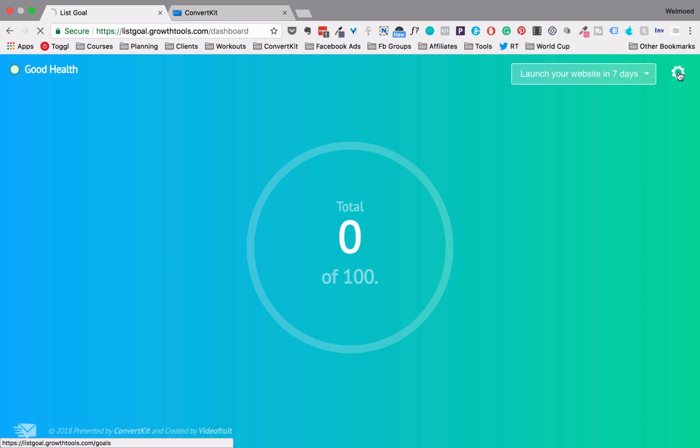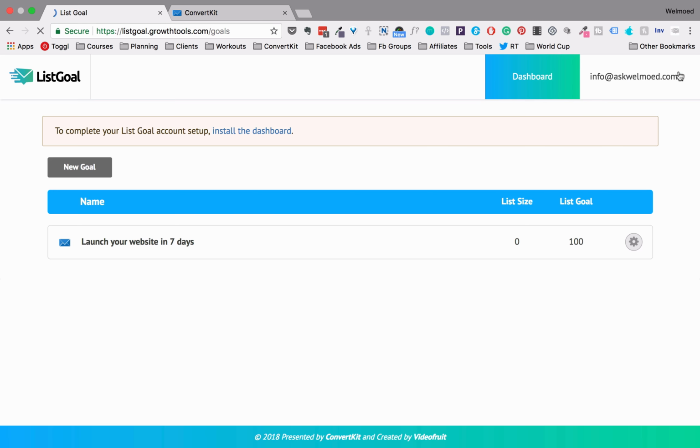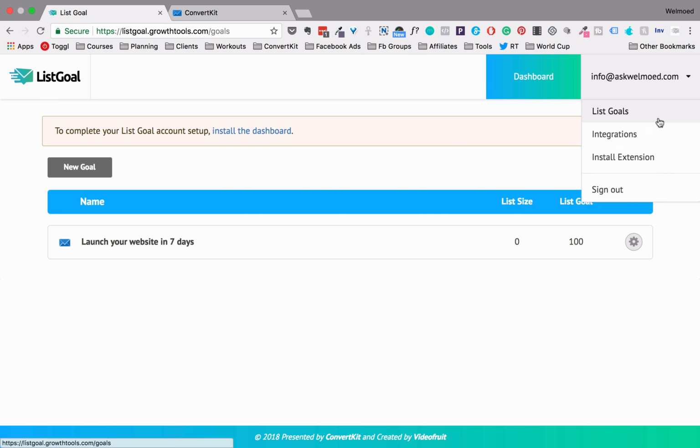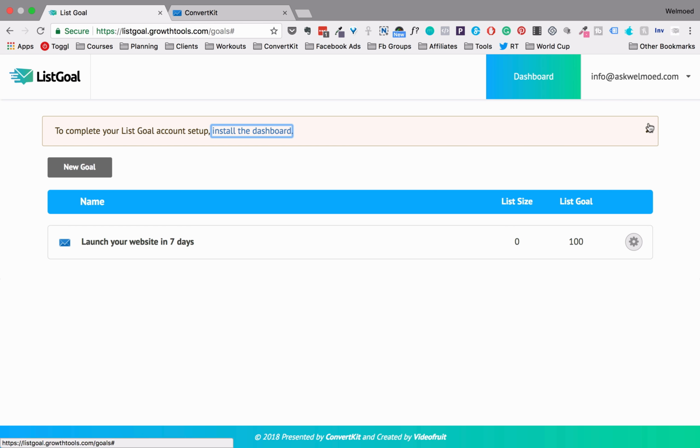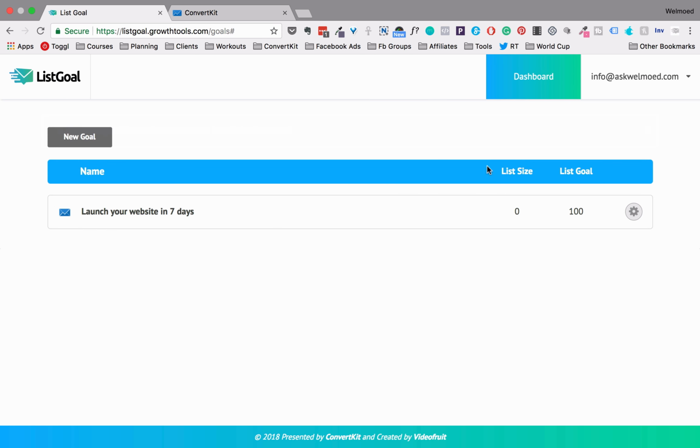And here at the top right is a settings gear icon. So that will get you to this overview page here with your email, list goals, integrations, install the extension, and you can sign out here as well. To complete your ListGoal account setup, install the dashboard. I think I already did that, so I'm not sure, but yeah, I already did that. So I'm just going to ignore that here and click on the little cross. So yeah, this is the basic setup.